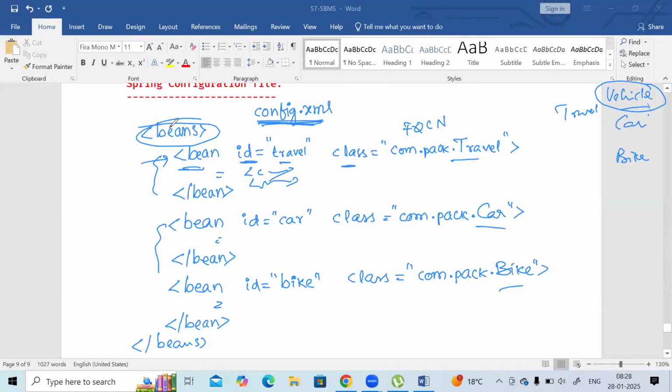For example, scanner. We all know that scanner is a class. What is the fully qualified name of the scanner class? java.util.Scanner. What is java.util? The package name. Scanner is the class name. If you write package name dot class name, it becomes the fully qualified class name. Travel is a class name.